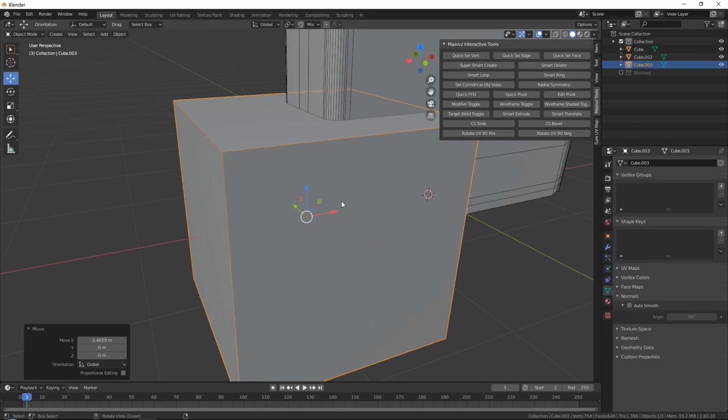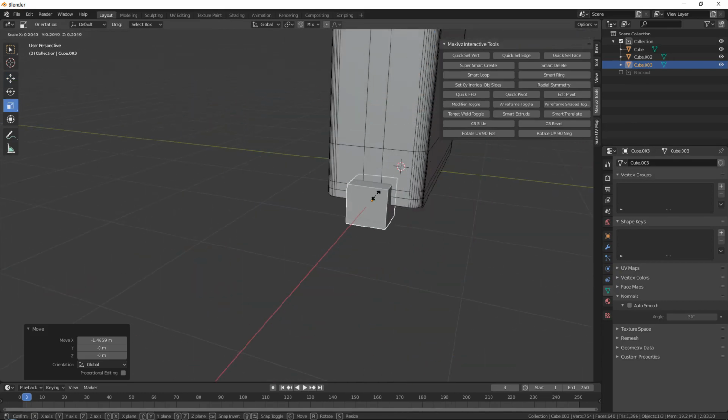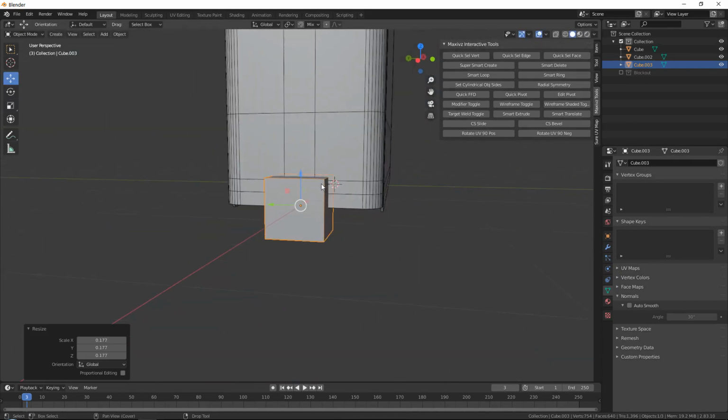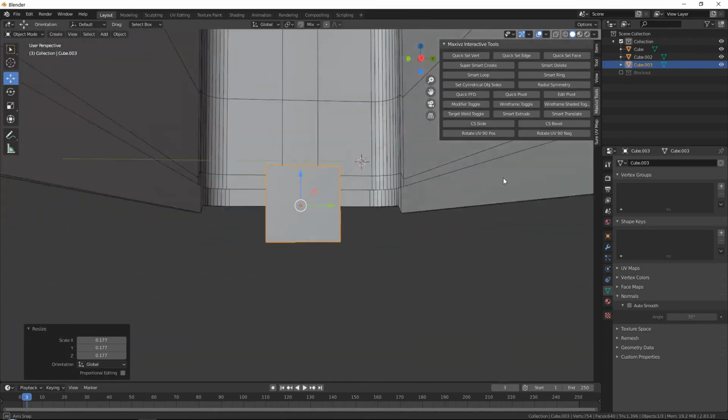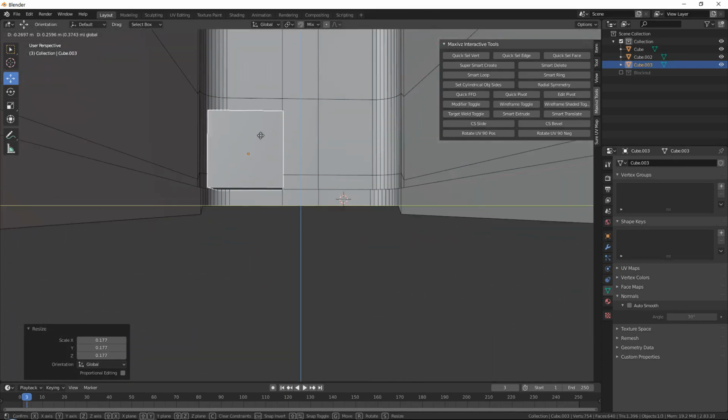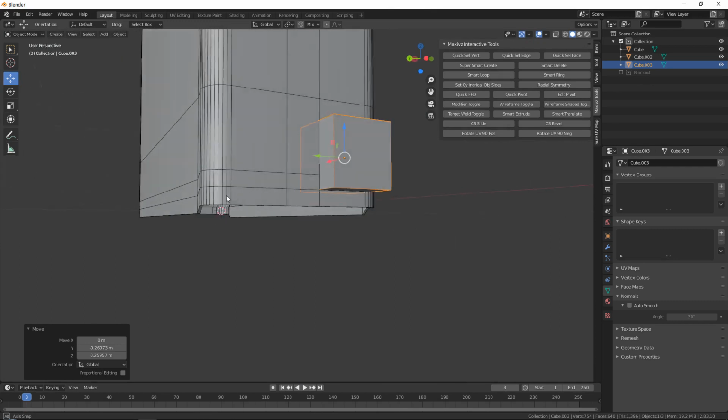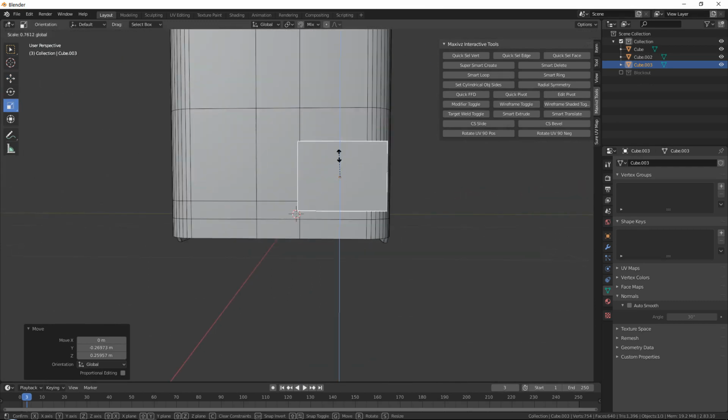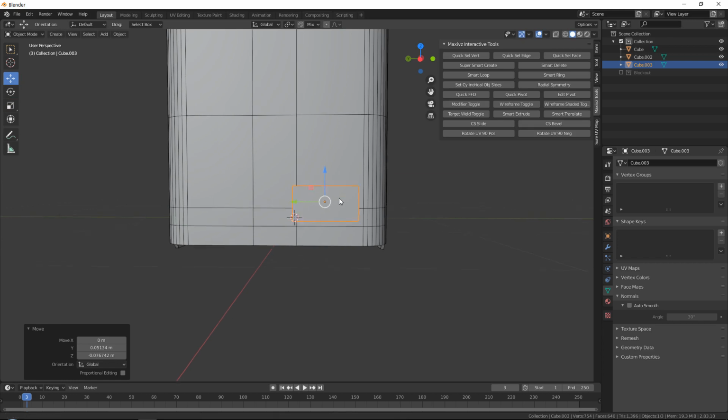So I'm gonna go in here. I'm gonna start with the first two cubes, and I probably want to do this just above where we have the end of our piece, which is no problem. So let's just go ahead and scale this in.